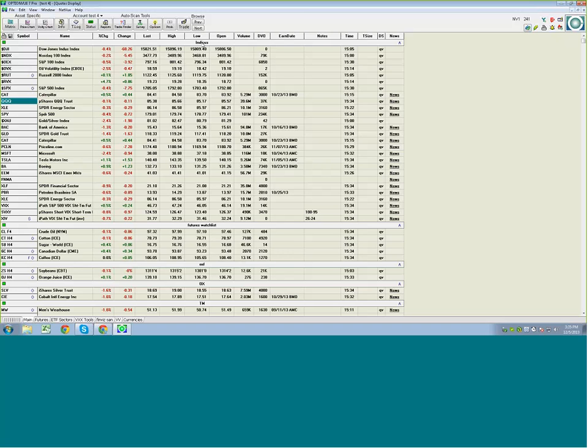I've created some title bars here, some groups, and to do that, I'm going to left-click on this so you can see how it is titled.